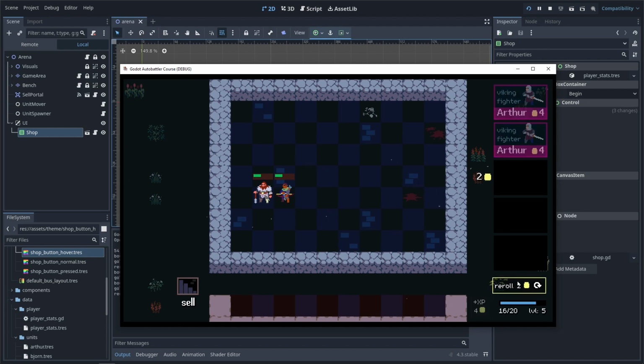So if I reroll once, you'll see that I go down to 2 gold and the XP button and the unit buying buttons will be disabled because I can no longer afford that much. And if I reroll one more time, this button will be disabled as well. Without further ado, let's see how we can build this UI.